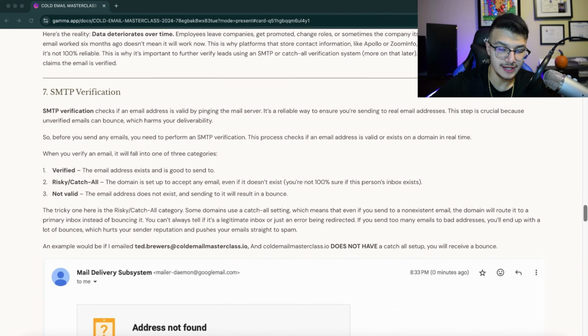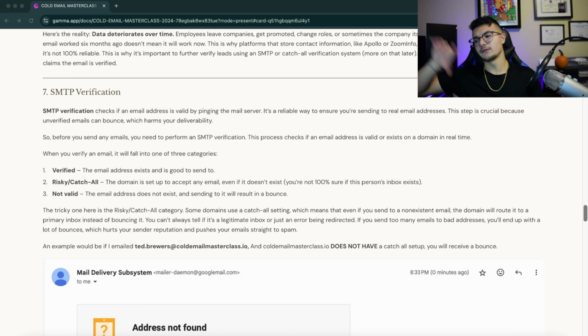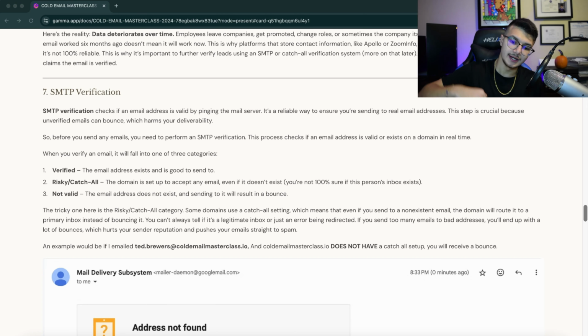So essentially, SMTP verification checks if an email is valid by pinging the mail server. That essentially means it will send a little signal over to that email account, ping it, and it'll come back as three different results. It will come back as verified, risky or catch-all, or not valid. Once it goes through this process, verified means that the email exists and it is good to send to.